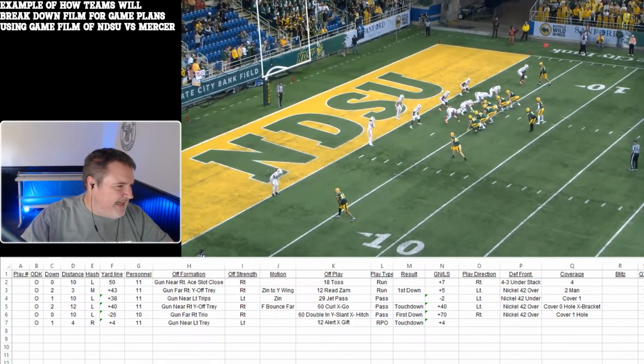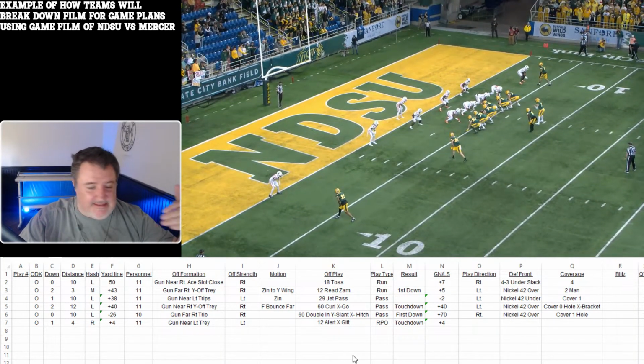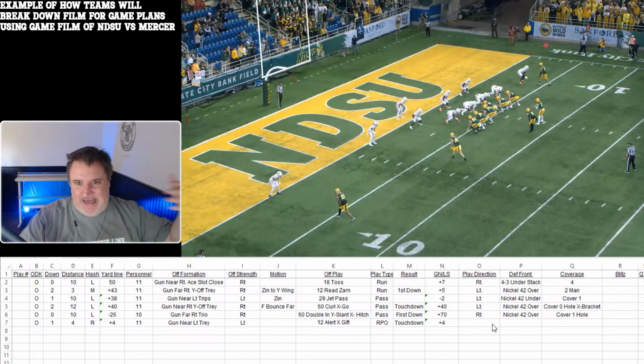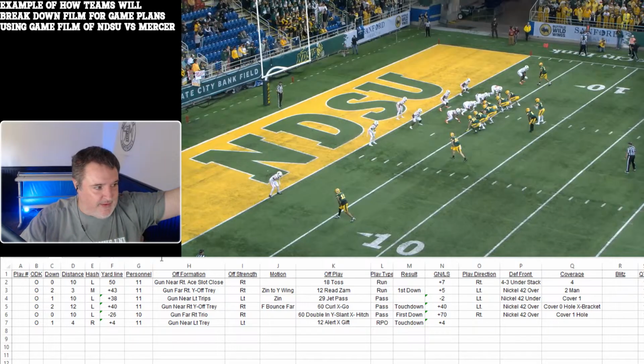Okay, it's RPO, result is a touchdown. That Mercer guy's already beat. He's like, I'm done, this game sucks. We're already down 14 points. All right. So again, this is still just nickel 42, guys. We're just going to call it nickel 42. The reason I'm calling it nickel 42 and not 425 is because really there's no one on the opposite side of the linebacker.